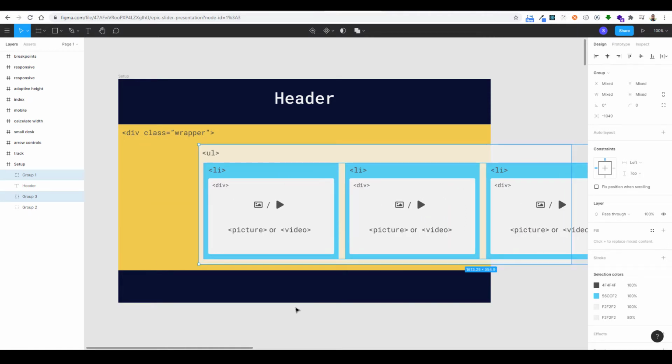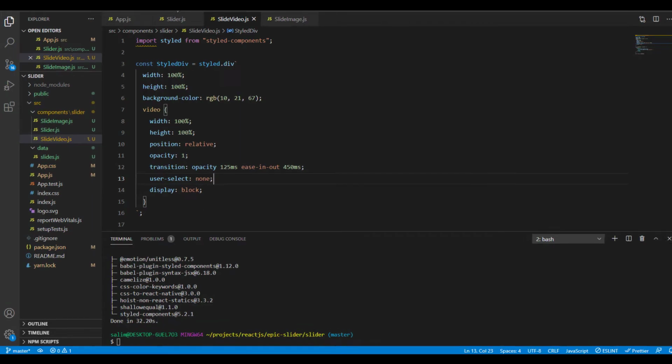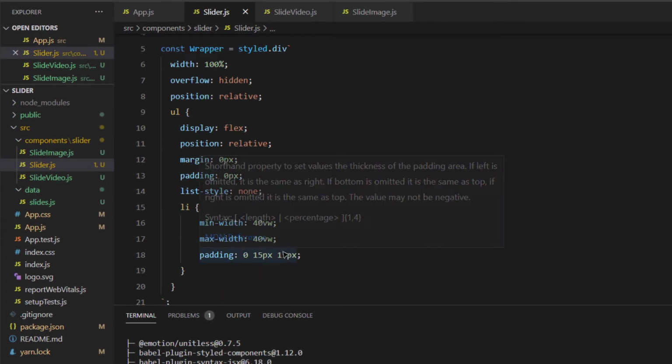Now to push the UL, I will modify the translate X and add to the translate X some value. Now the value will be 100% of the screen minus the slide element divided by 2. So here, back to my slider.js.